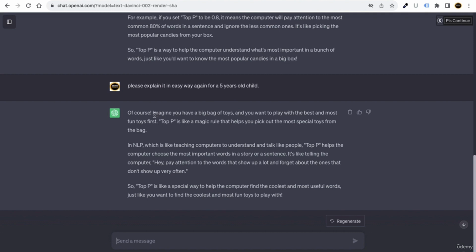Basically, imagine you have a big bag of toys and you want to play with the best and the most fun toys first. Top P is like a magic rule that helps you pick out the most special toys from the bag. In NLP, which is like teaching computers to understand and talk like people, top P helps the computer choose the most important words in a story or a sentence.